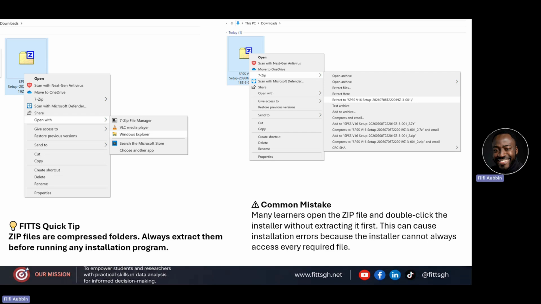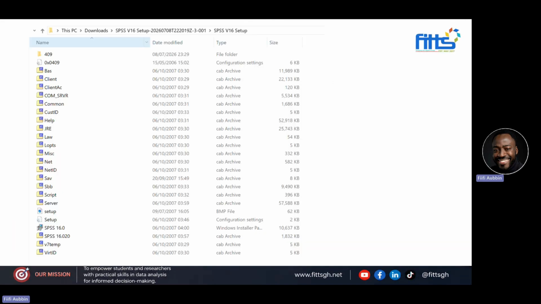Does that make sense? And once you've extracted or opened the folder, the next stage is to see content like this. And if you check the location, I've got downloads, there's a folder, and that's the SPSS V16 setup. So when you go through the file type, you see we have SPSS 16.0, and you've got a Windows installer package. So that is what you would double click to install the program. So without wasting much time, I'm going to go through the process for you to see and guide you through the installation process. Then we can summarize and conclude the lesson.